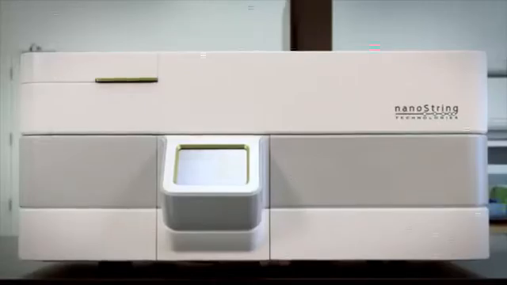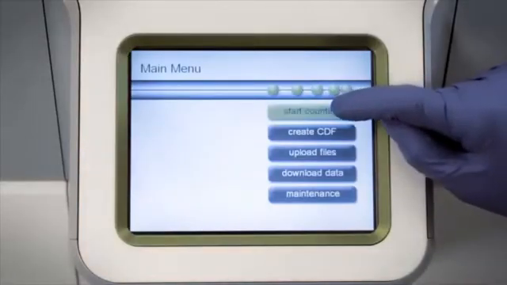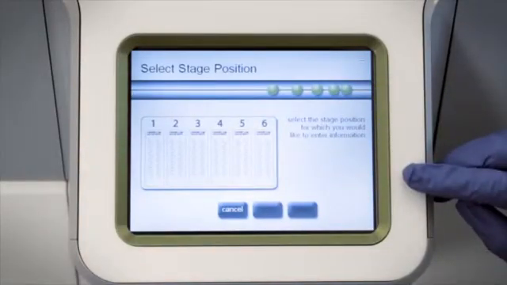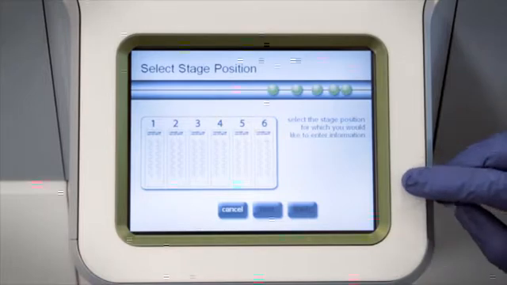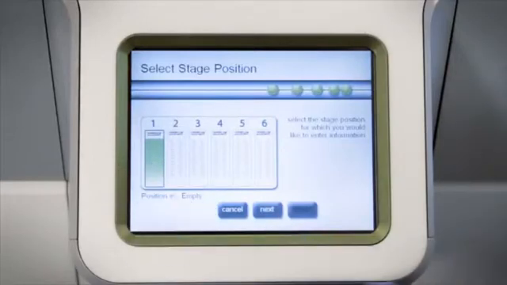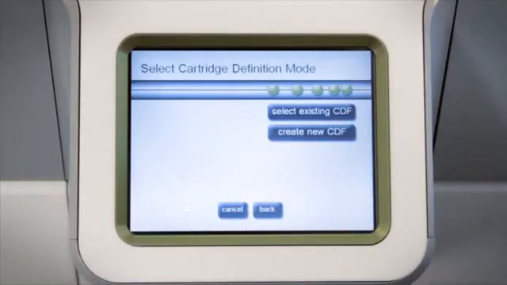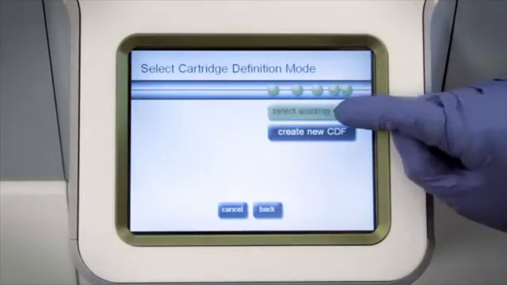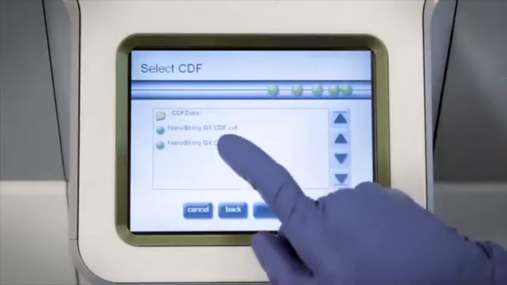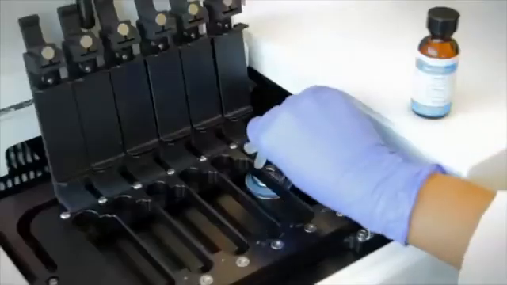When you're ready to start counting, simply push the Start Counting button. The scanner will ask which stage position you would like to use to scan your cartridge. Touch the position you'll be using for your scan. It will then become highlighted in green. If you have already uploaded a CDF to the scanner, simply touch the Select Existing CDF button and navigate to the file containing the information that you have entered.